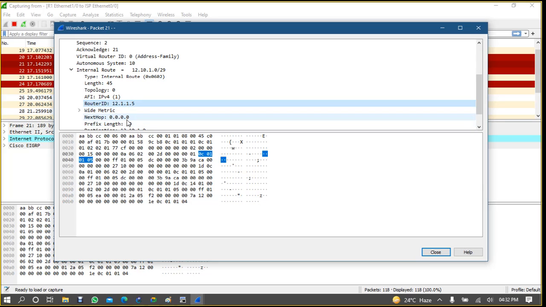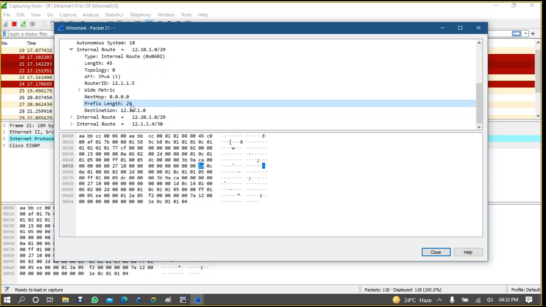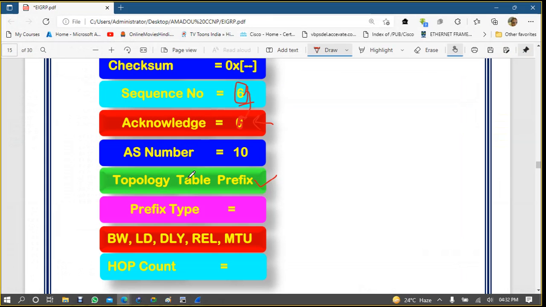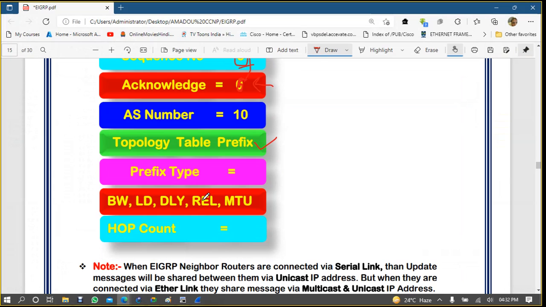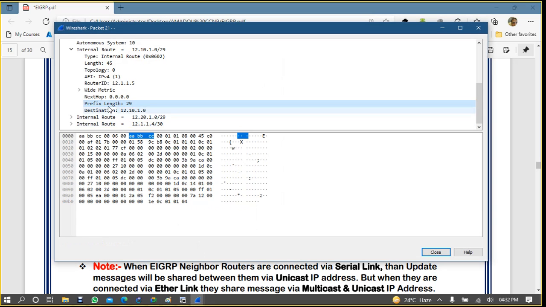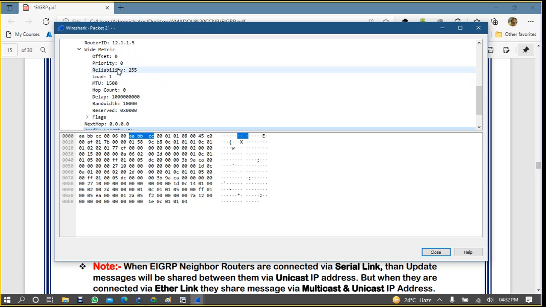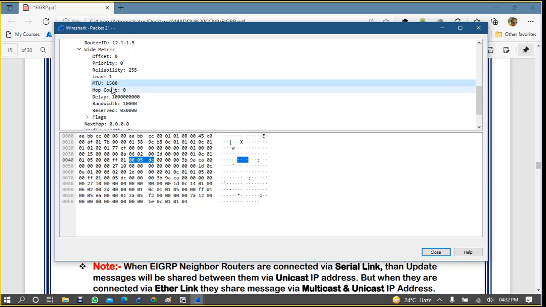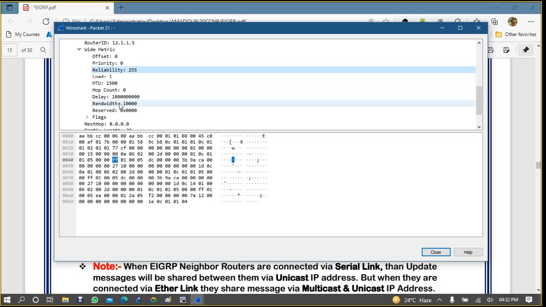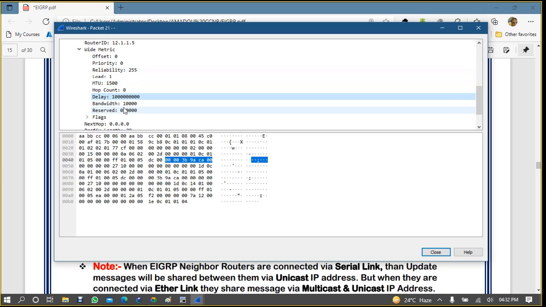the router ID, prefix length, whether it is /29 or /30. And then you can get the prefix, and the prefix type, which means /24, /30 like that. Then you will get all the bandwidth, load, delay, reliability, MTU, to check the metric. All these things you will receive.